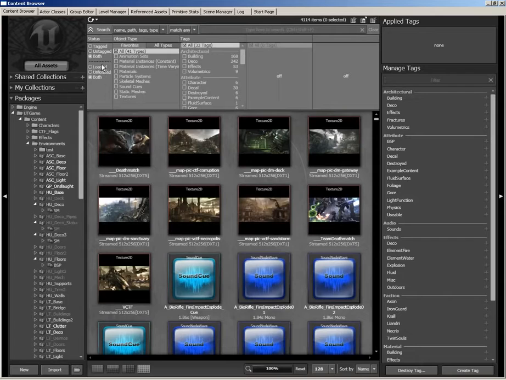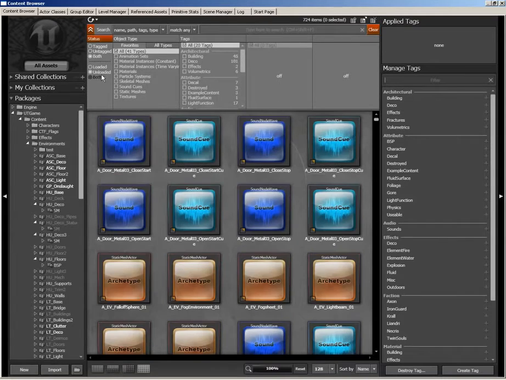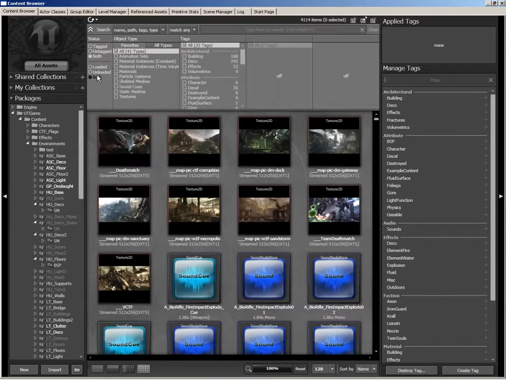Now, if you just want to look through what's loaded into memory, you can set that up. Or if you just want to see unloaded only, you can do that as well. But generally, I leave this set to both. Next to this, we have object types. It's pretty straightforward if you take a look at the list. These are all the different types of assets that we could potentially take a look at in here. And here are some of our favorites.